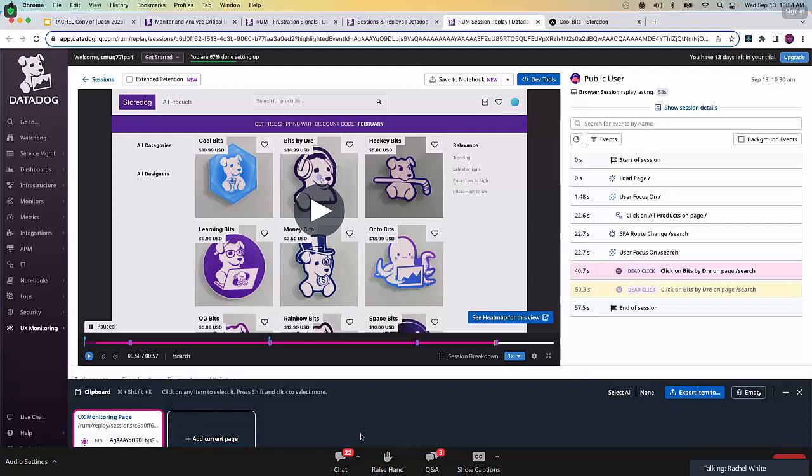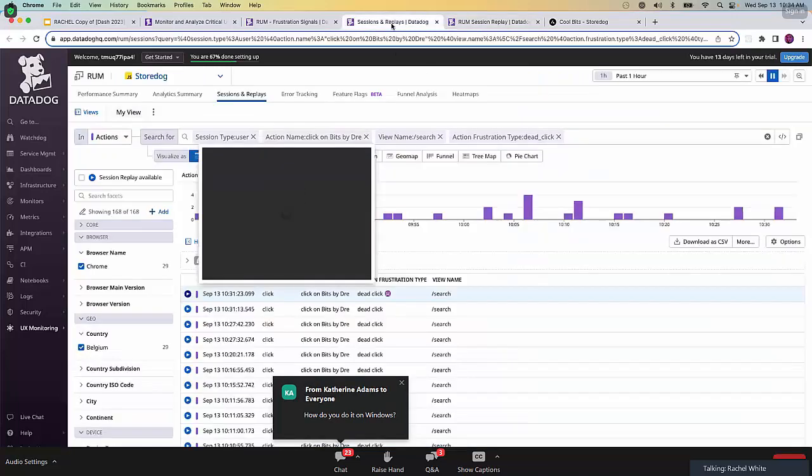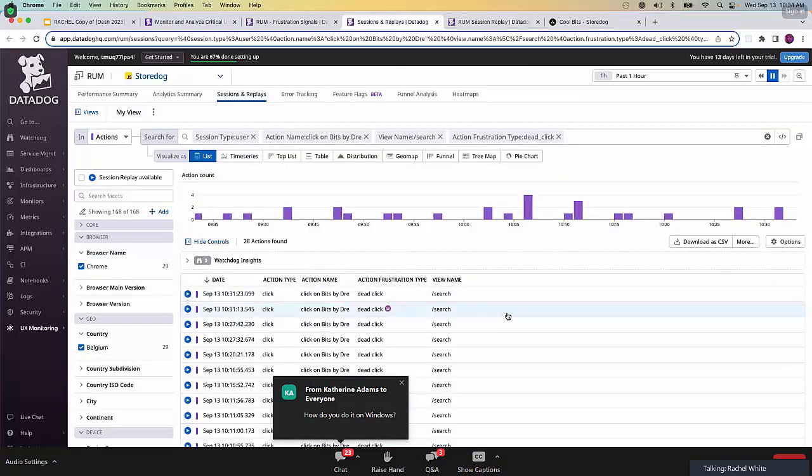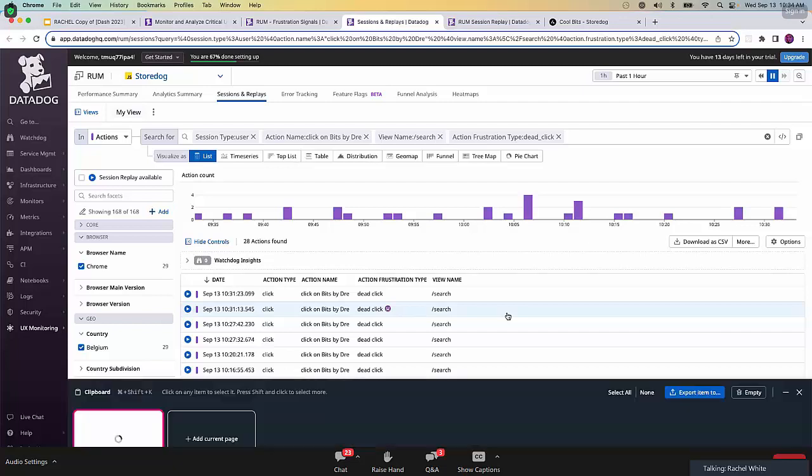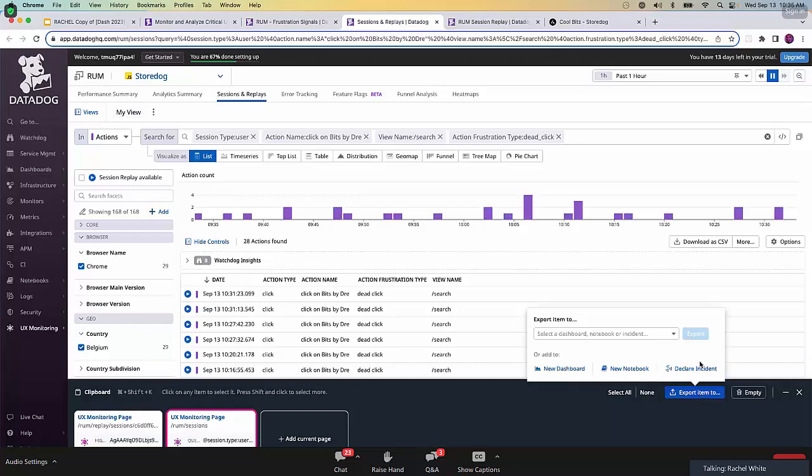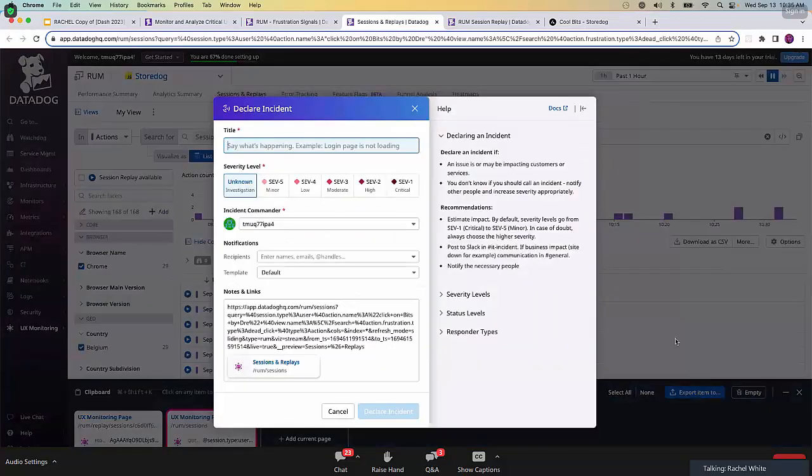And what I'm going to do now is go back to the filtered list of the dead clicks here, and I am going to open up that clipboard again and also add this page to it as well. So now that I have these two pages saved in my widget clipboard, I am going to export these items to another incident so that I can notify my team.